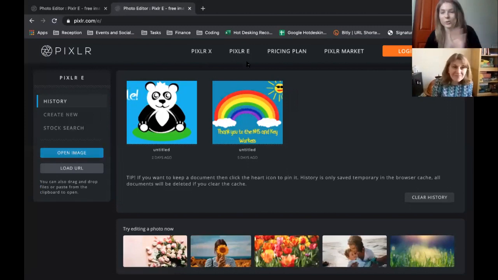And I've actually showed up with some of my previous work already. Your screen might look a little bit different. We're actually gonna redesign this little panda bear here today. So just something a little bit different, something a little bit fun.